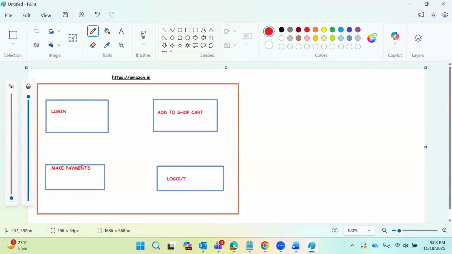Next, if I talk about the make a payment module, in the Amazon application, you cannot make a payment if you have not logged in. So make a payment is dependent on the login module. Next, you can make a payment only when at least one item is present in the shopping cart, which means the make a payment module is also dependent on the shopping cart module. That's something simple, everyone understands, right? I repeat, login and logout are dependent modules. Make a payment and login are dependent modules. Make a payment and add to shopping cart are also dependent modules because without one module, the other module cannot do the work.